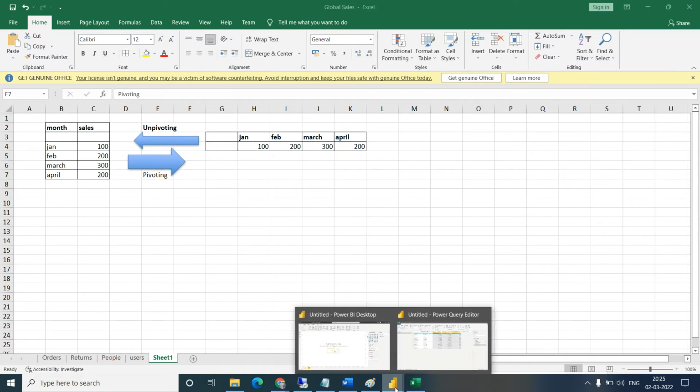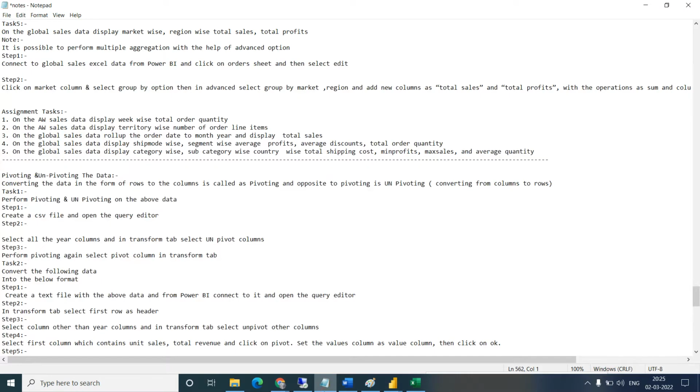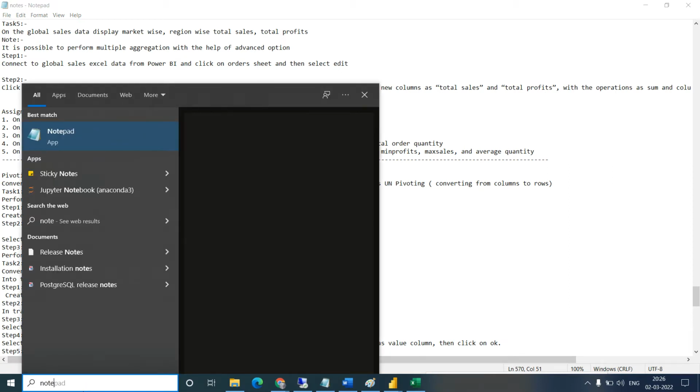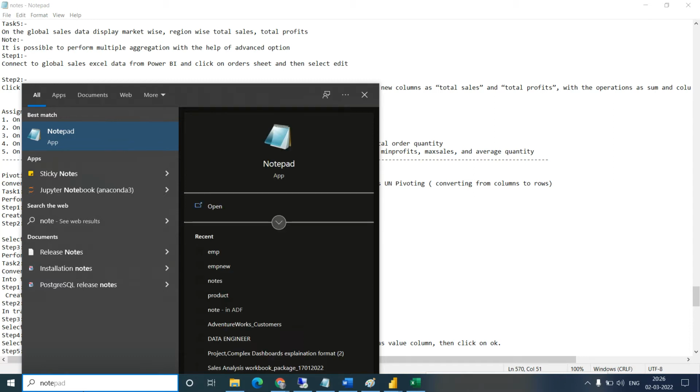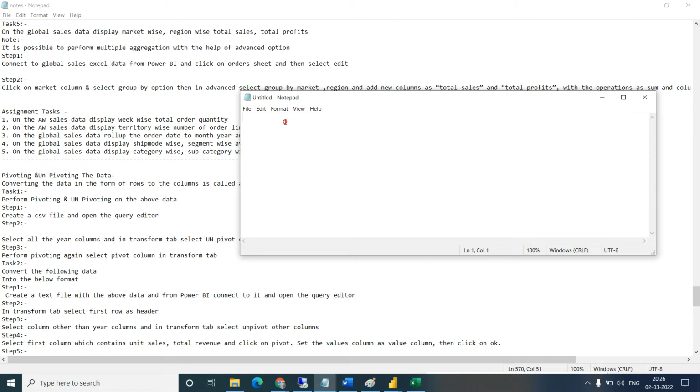So in Power BI, how will we do this? So let's connect with the data. I'm going to create one data set first. Okay, save this notepad. So let's create a first sample data set.